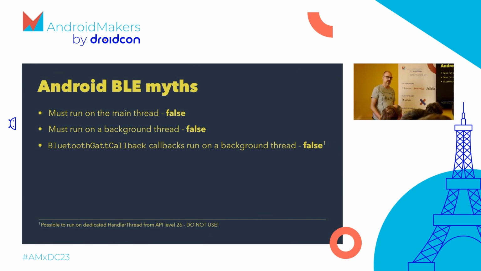It's a binder thread. I'm not going to go through what binders are much today, but basically you have to take the values and leave that callback as soon as possible. Do not block it, don't do stuff there, etc. You can use a handler, and this is where I was wrong.